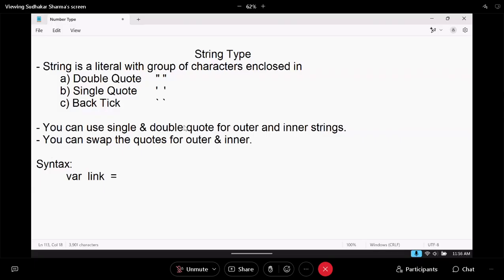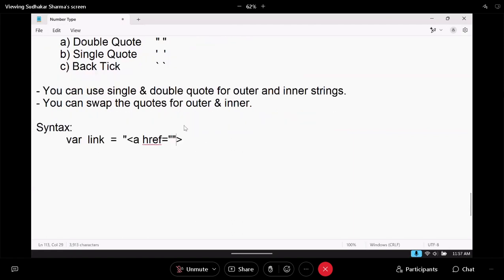How to create a link? I am using a double quote. In that I am using anchor. This anchor needs a href. Href needs another string. Again, you cannot use a double quote in a double quote. It's not possible. Then you have to put the inner string as a single quote, home.html. And here I write some text, home, then the anchor close.